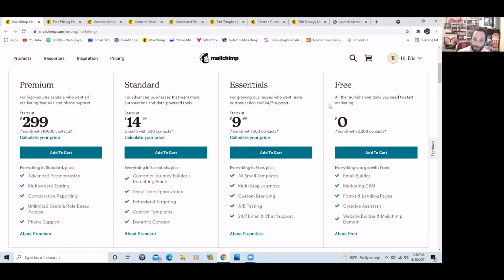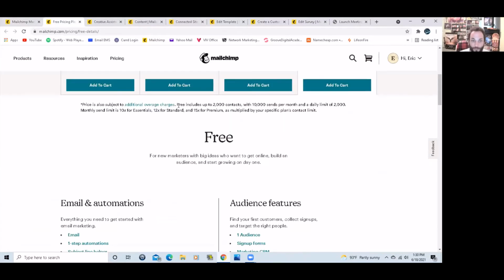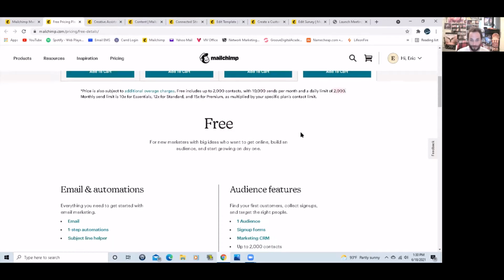So with the free version, you get the email builder and the CRM, and you can build forms and landing pages. You get the creative assistant, which is really cool. I'm going to show you. And you get the website builder and a MailChimp domain. So the free version here gives you 2,000 contacts, and you can send up to 10,000 emails per month with a daily limit of, again, 2,000.